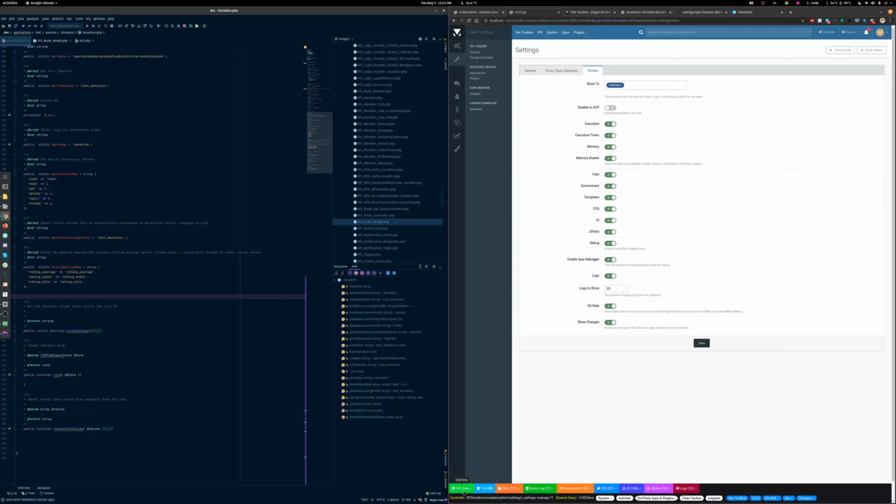All right, execution. That's what this little box is for. There are two types: execution and execution time.